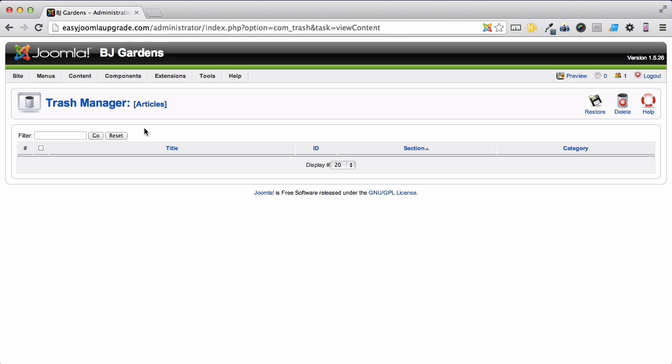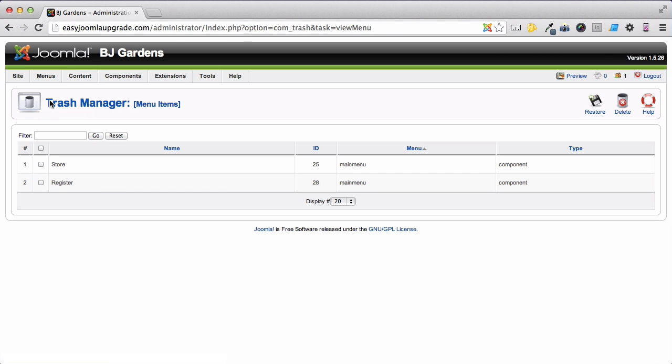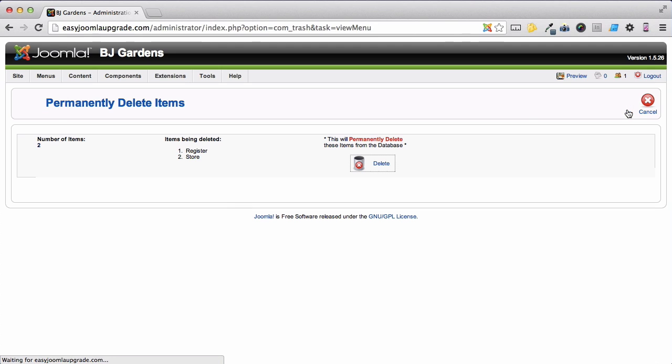You must do the same for any menu items that have been deleted as well. Go to the Menus link and select Menu Trash. Now of course you may not have any menus in your trash, but if you do, like I do, again select them all by clicking on the box at the top and then click on the delete icon and confirm that you do indeed wish to permanently delete all the menu items from the trash.